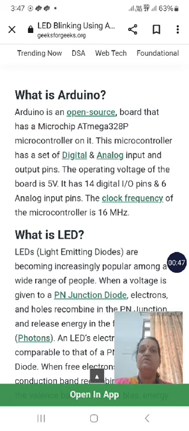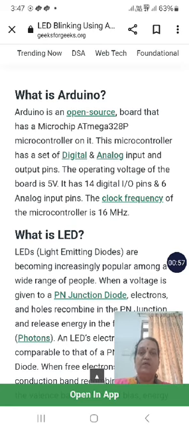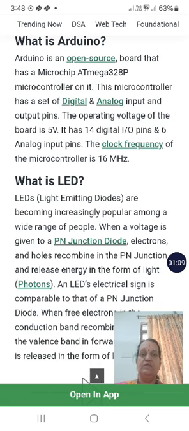So Arduino is an open source board that has a microchip ATmega microcontroller on it. This microcontroller has a set of digital and analog input output pins. The operating voltage is 5 volts and it has 14 digital input output pins and 6 analog input output pins. The clock frequency of the microcontroller is about 16 megahertz.